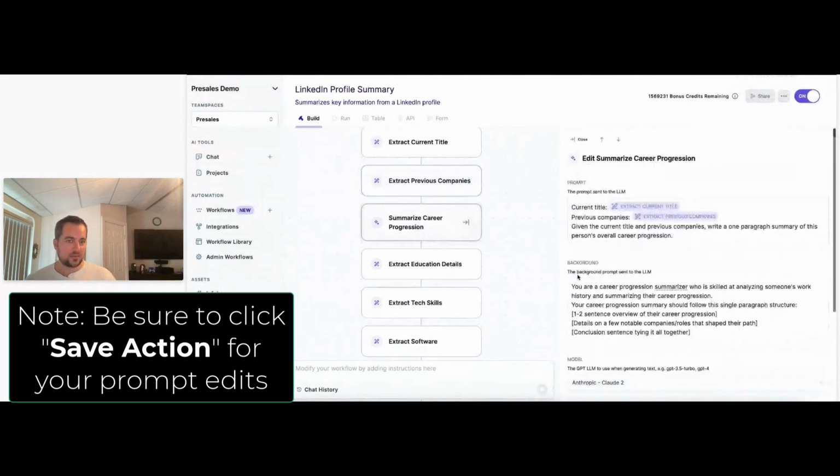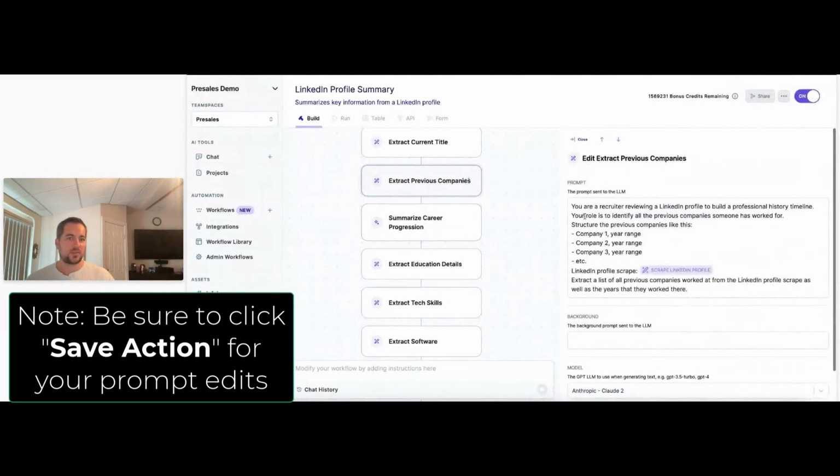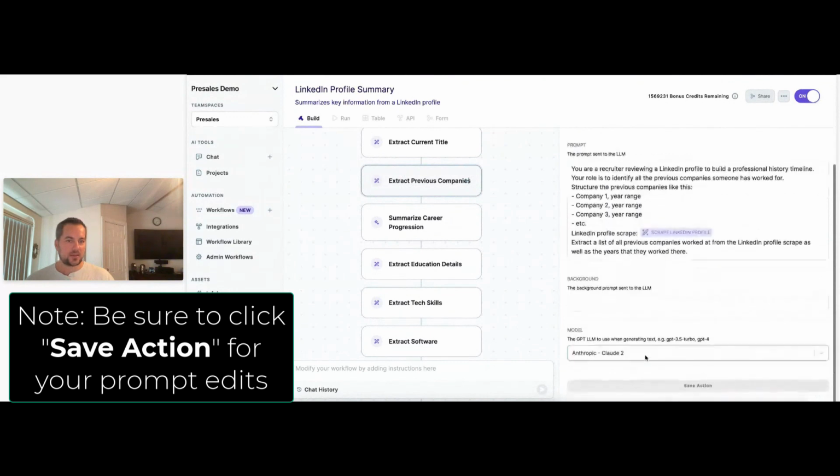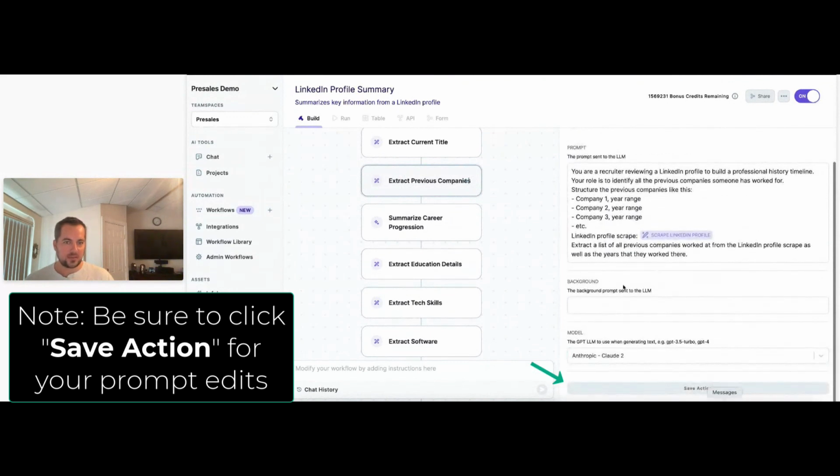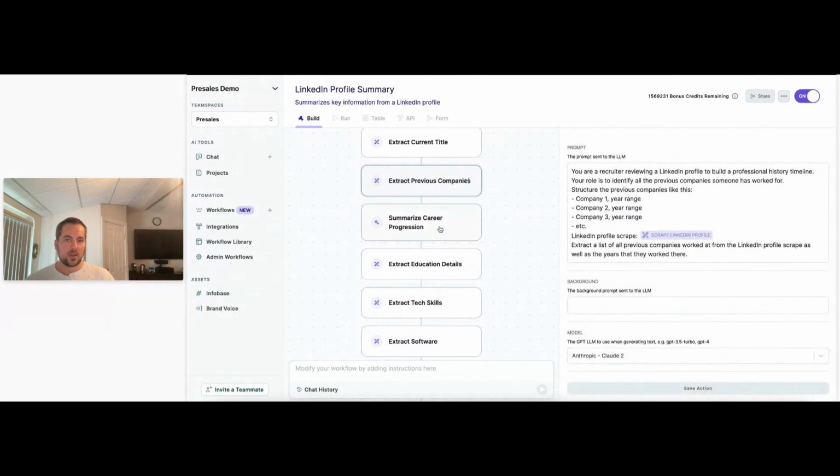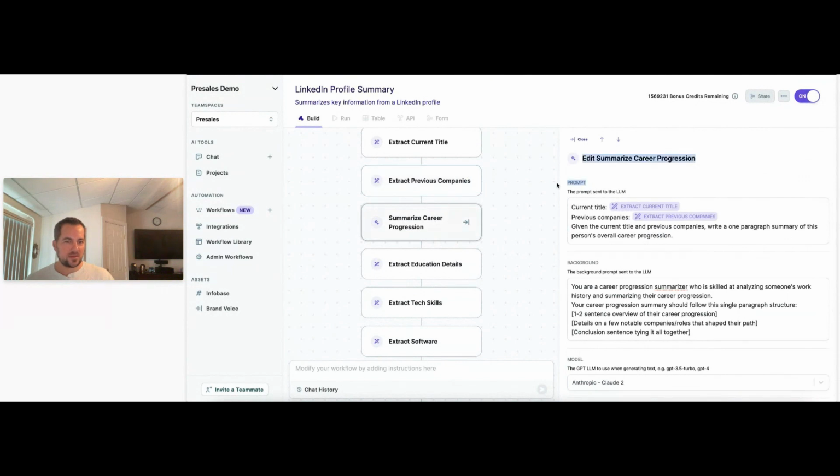That's the other thing too. If you make an edit to a prompt, click save action before you click away. Otherwise you'll kind of lose your work. You'll notice too that there's two prompts that we give you access to within the workflow. There's the instructions prompt. This is typically what you'd be used to typing into chat or ChatGPT or whatever. And then there's the background prompt.